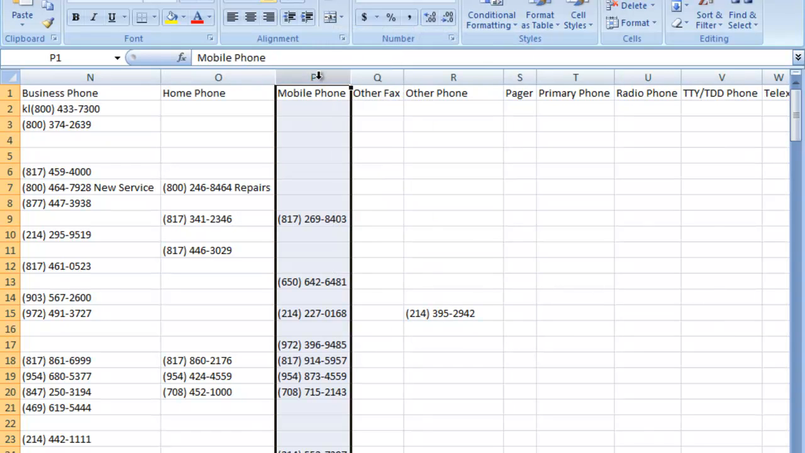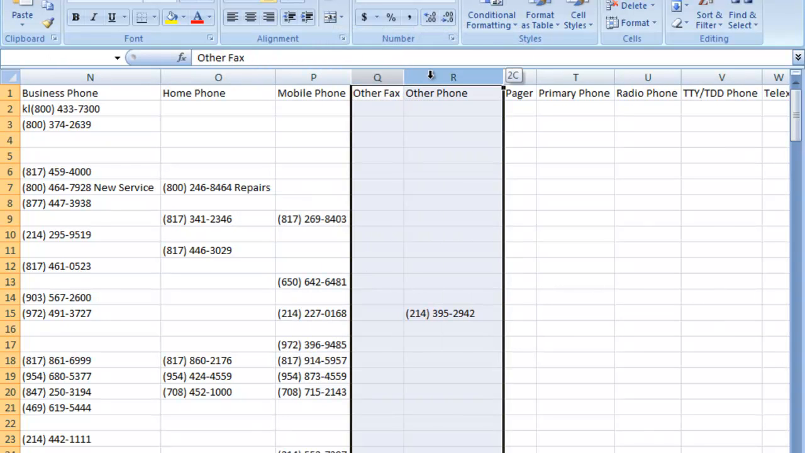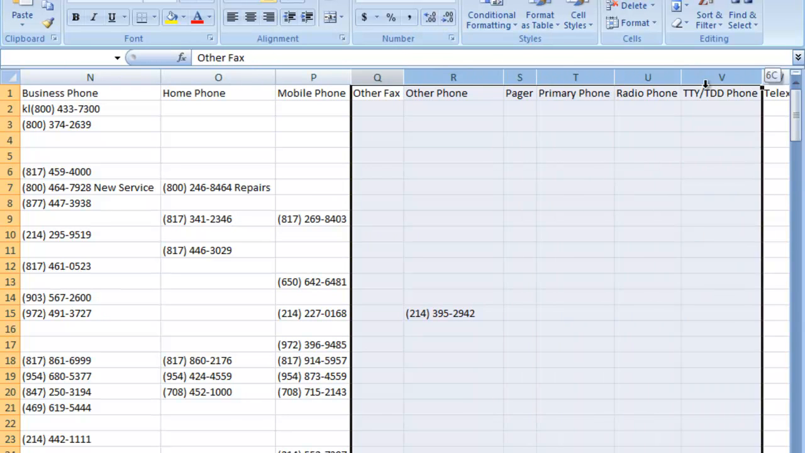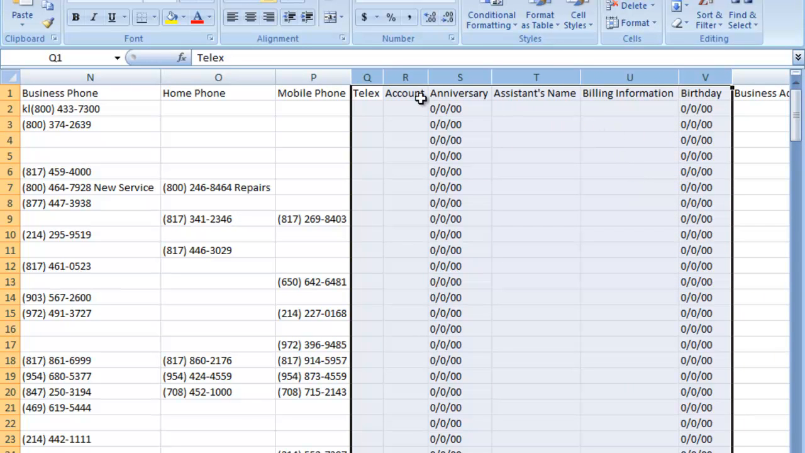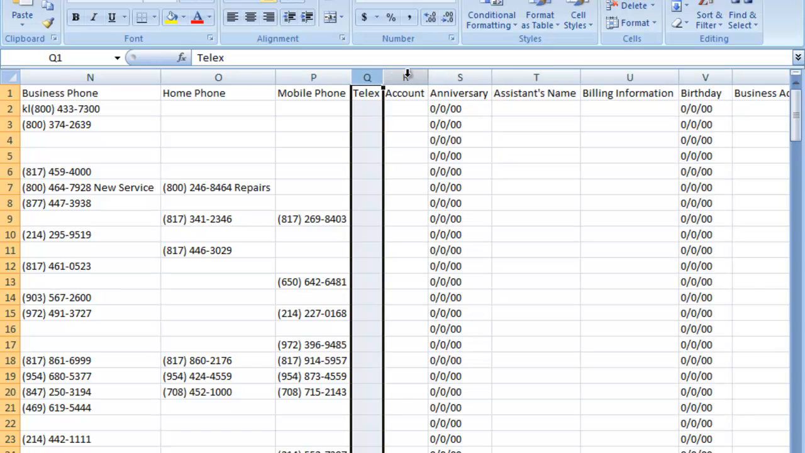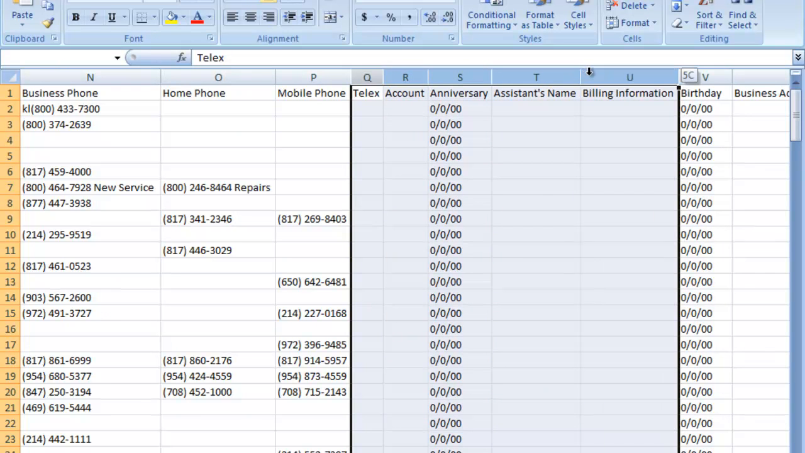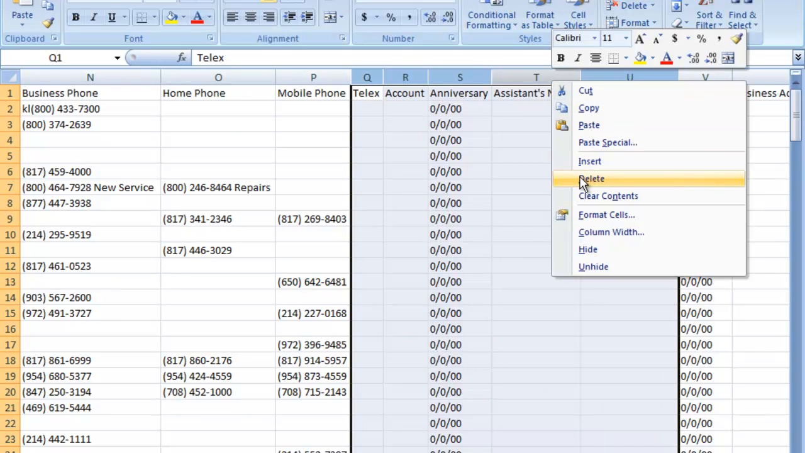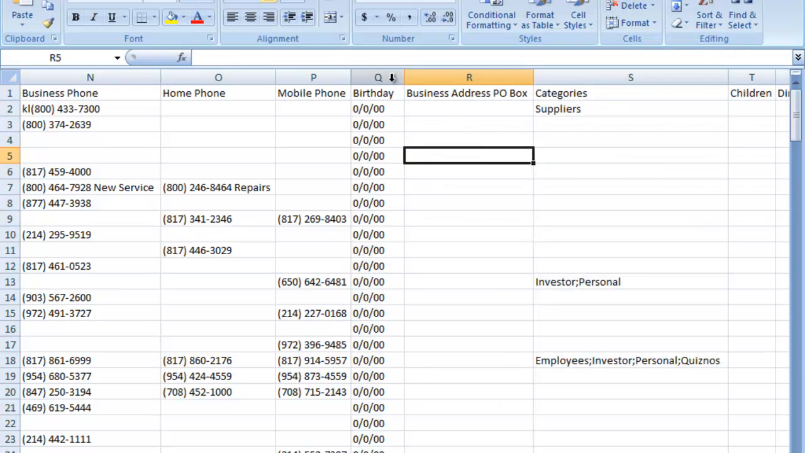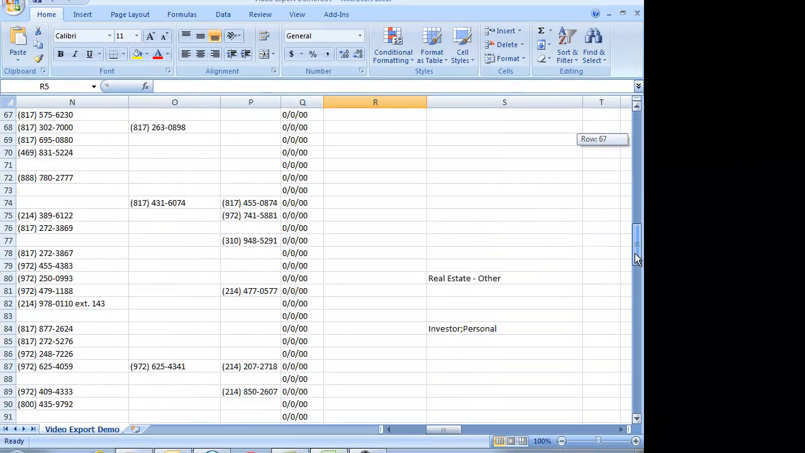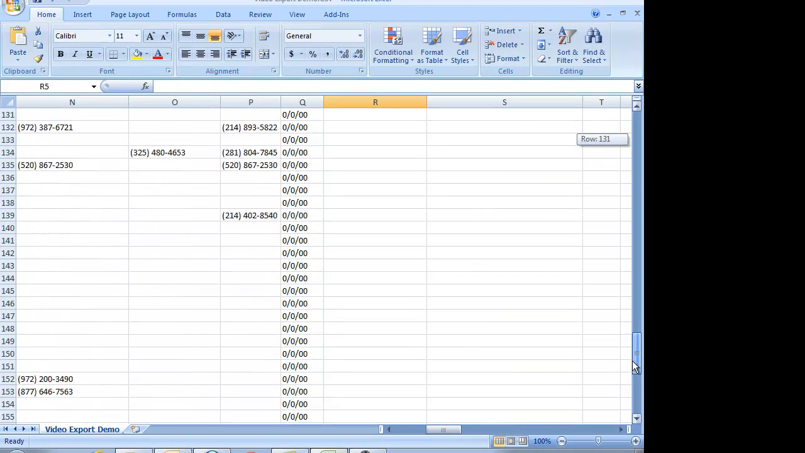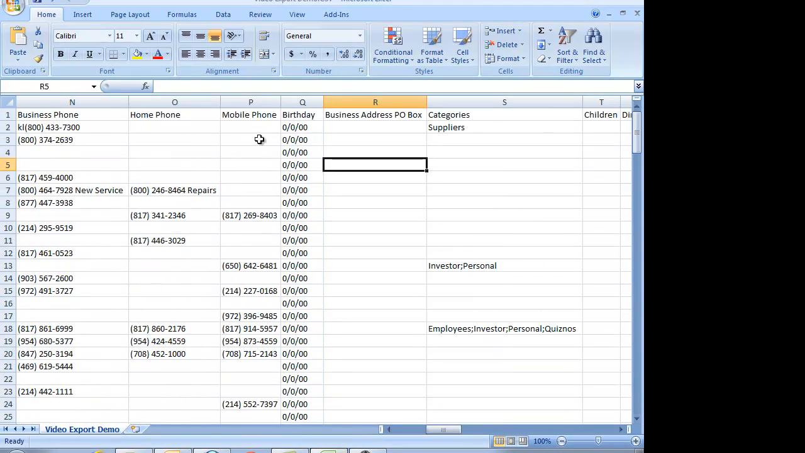We do track a mobile phone, but we don't have an other fax, other phone, pager, and all of these things. So we're just going to delete these columns. We don't track telex, account, anniversary dates, assistant names, and billing information, so we'll delete those. We do track birthdays if they have them, so I'm going to scan down and see, yes, we have at least one birthday, a couple of birthdays in here that we have data fields for. So we're going to leave the birthday column.